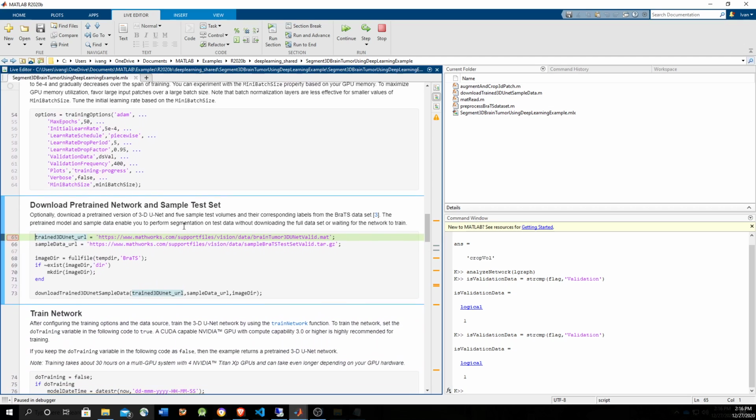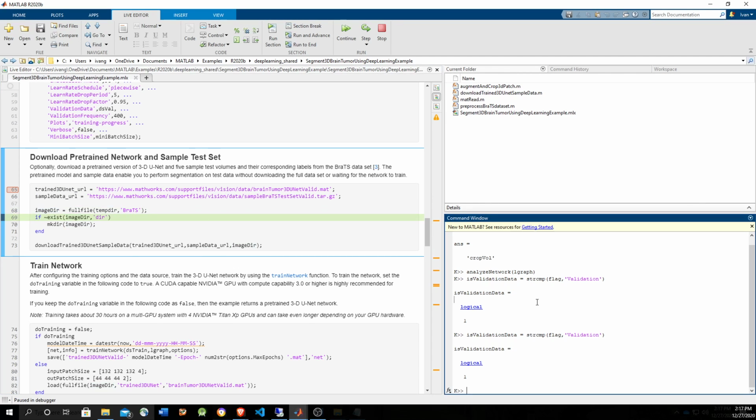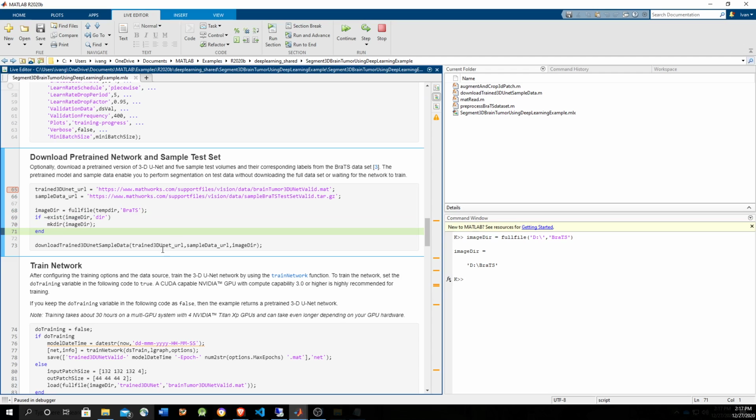Okay, now we have the datastores for training, we have the neural network, and we have the training options. But this part in here is going to download the test data that we're going to use to validate the trained neural network, and also it's going to download a pre-trained neural network as well. I'm going to tell you in a moment why. Again, it's going to put me into a C folder. I don't want that. So let's put it into the D drive.